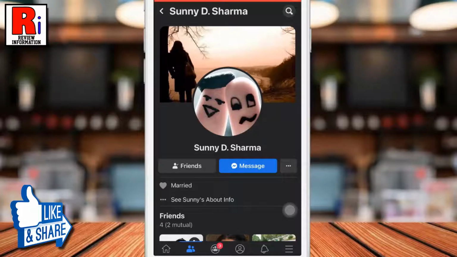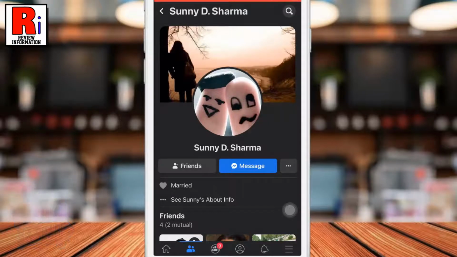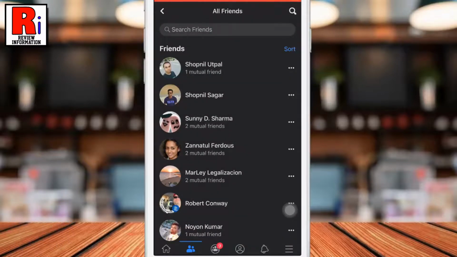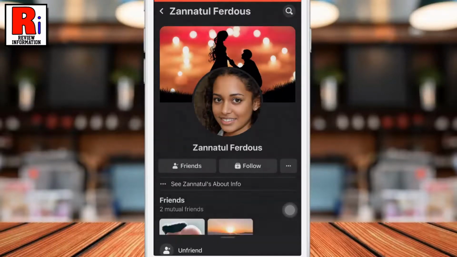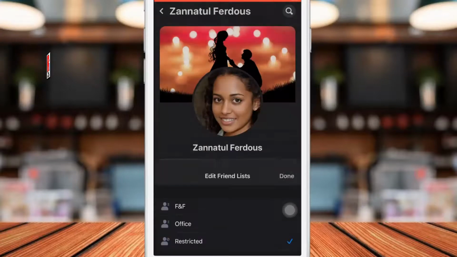From now on, they can only see posts you have marked as public, and those in which they are tagged. So in this way, you can restrict someone without blocking them on Facebook.